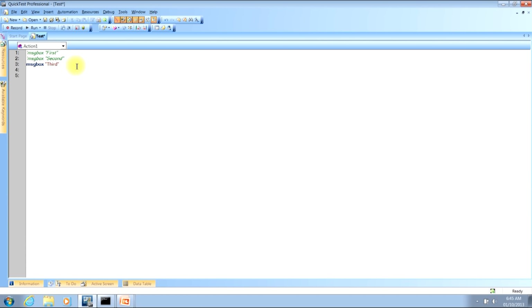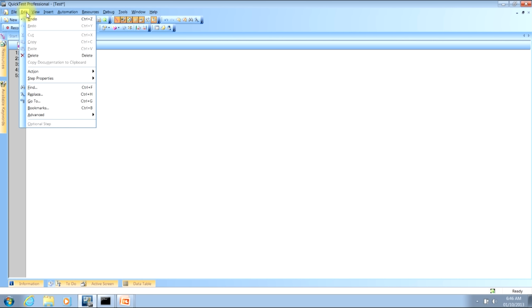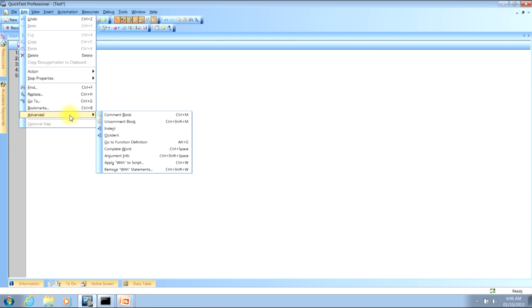I'll now hit the delete key to remove the apostrophe in front of both lines 1 and 2. The next example I'll show you is how to use the menu bar to comment out a single line of code. I'll move my cursor back up to the beginning of line 1. I'll now click the Edit button on the menu bar. I'll then hover my mouse over the Advanced button. I will then click the Comment Block button.